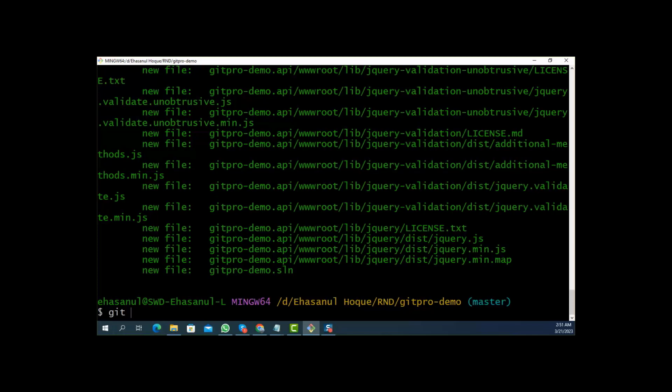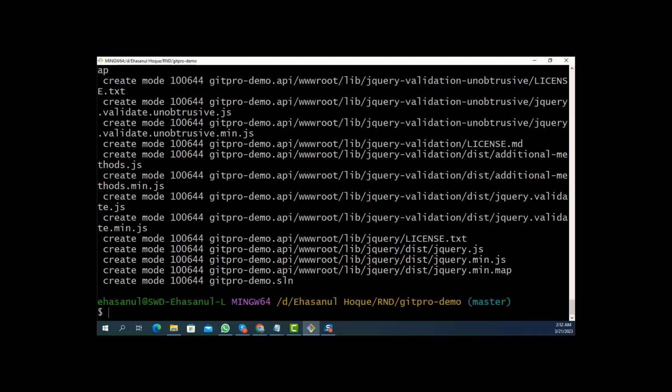So here is the command to commit the files. That is git commit -m, and we also need to add a comment. I'm adding "initial commit" since it is the first commit. So now I have committed my changes, my modified files, into my local master branch.